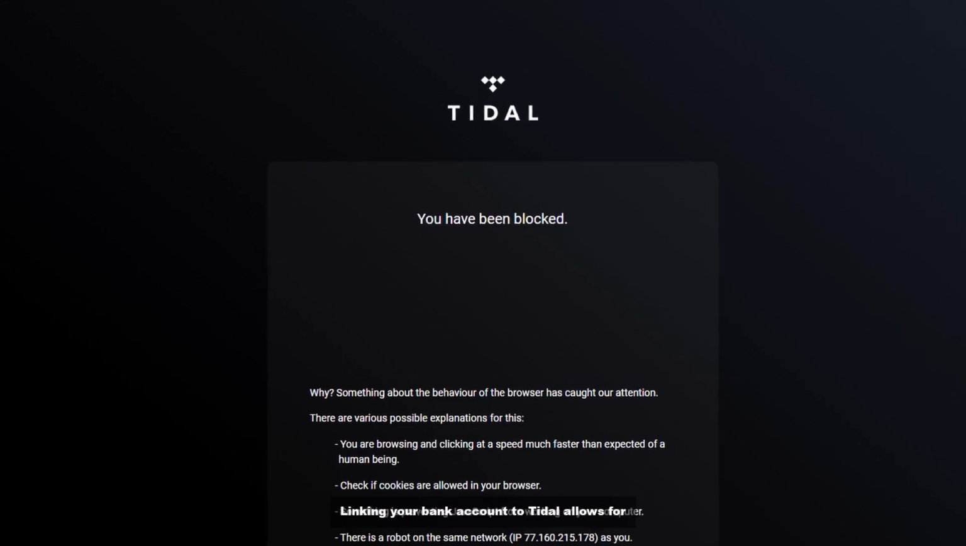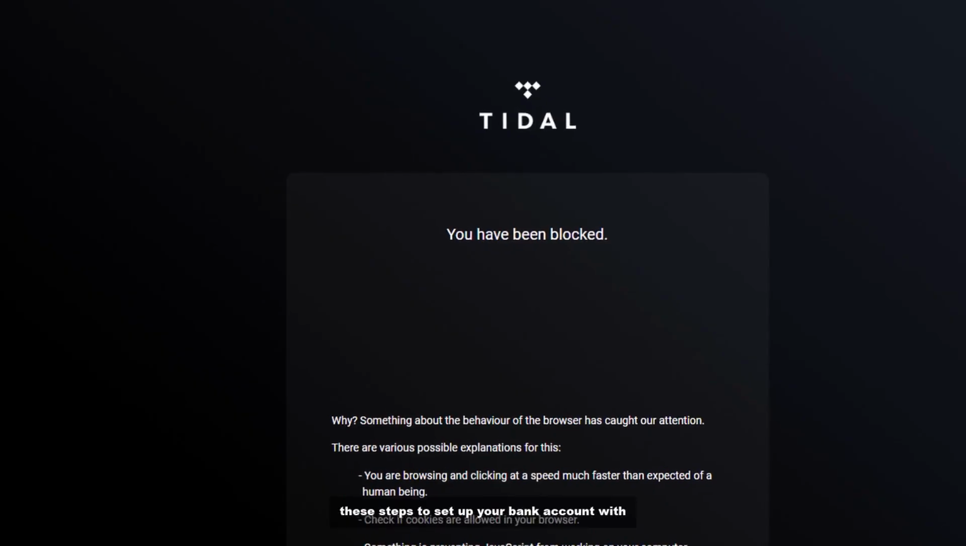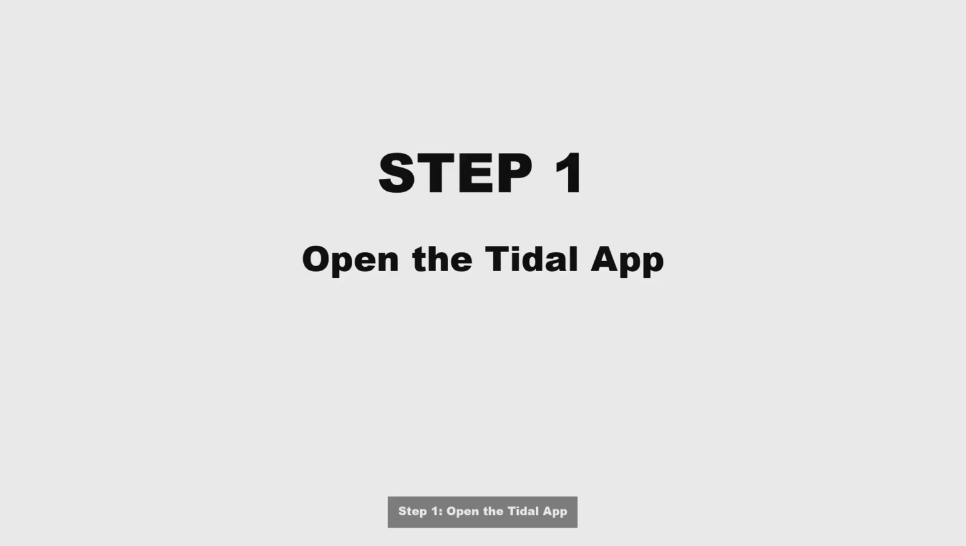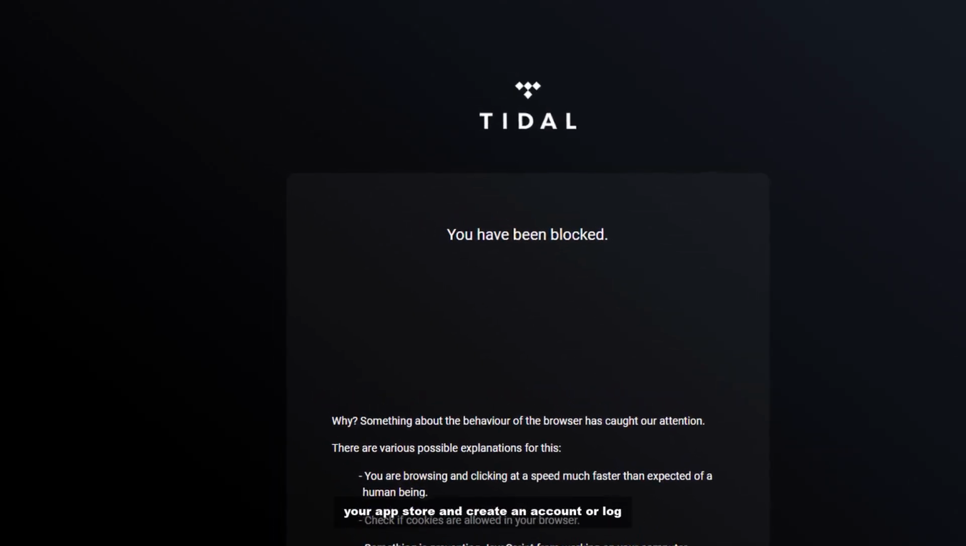Linking your bank account to Tidal allows for seamless payments and subscriptions. Follow these steps to set up your bank account with Tidal. Step 1. Open the Tidal app. Launch the Tidal app on your device. If you don't have it installed, download it from your app store and create an account or login.